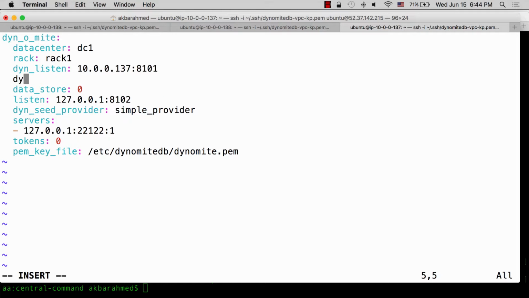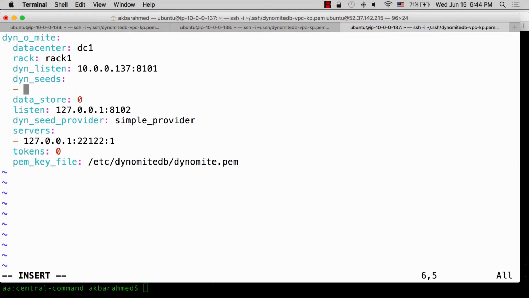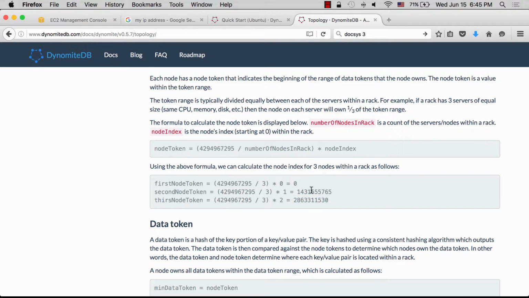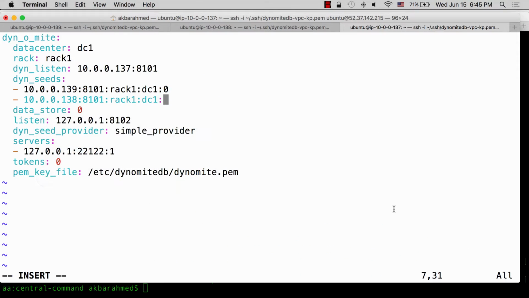Okay, and then we want dyn seeds 10.0.0.139. That's going to be port 8101. And it's going to be rack1, DC1, token 0, and 138. And again, let's get that token ID from the website and paste it in.